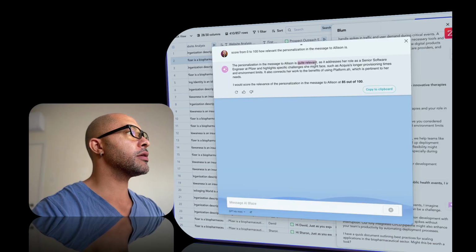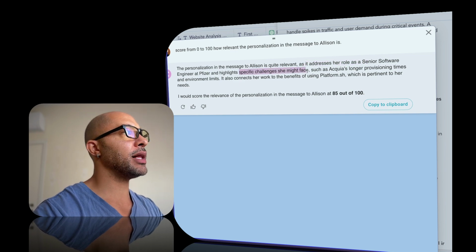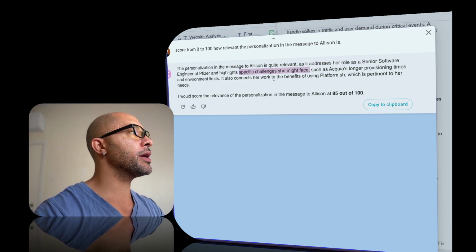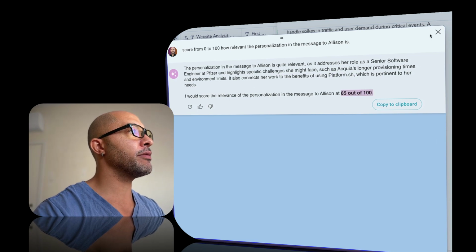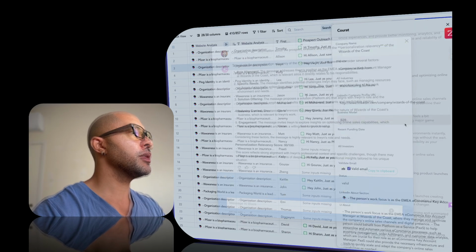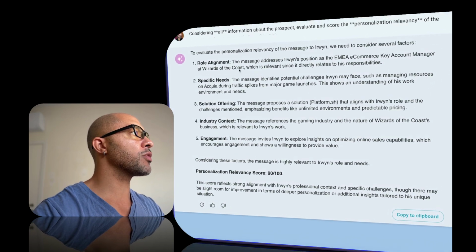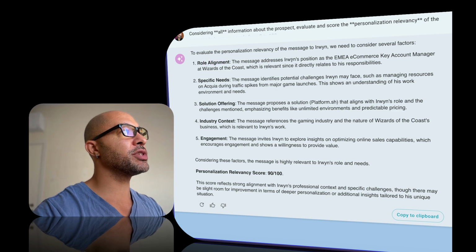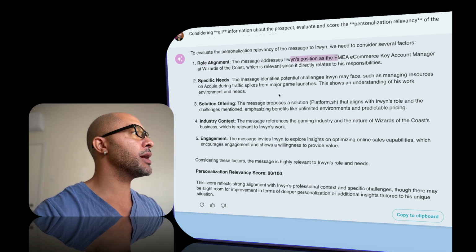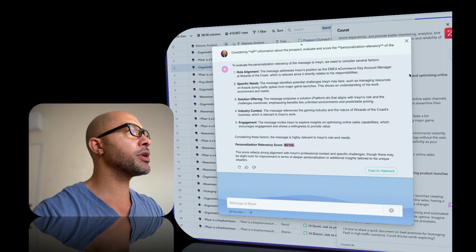It is quite relevant, as it addresses her role as a senior software engineer at Pfizer, highlights her specific challenges, such as blah, blah, blah, right? It connects her work to the benefits, which makes it pertinent to her needs. So the score here is 85 out of 100. Okay, so we had a 90, and then we have an 85. Let's check another one. To evaluate the personalization relevancy of the message to Irwin, we need to consider several factors. Role alignment. The message addresses Irwin's position as EMA Commerce Key Account Manager, specific needs, solution offering, 90 out of 100 essentially, right? So it's pretty well aligned.